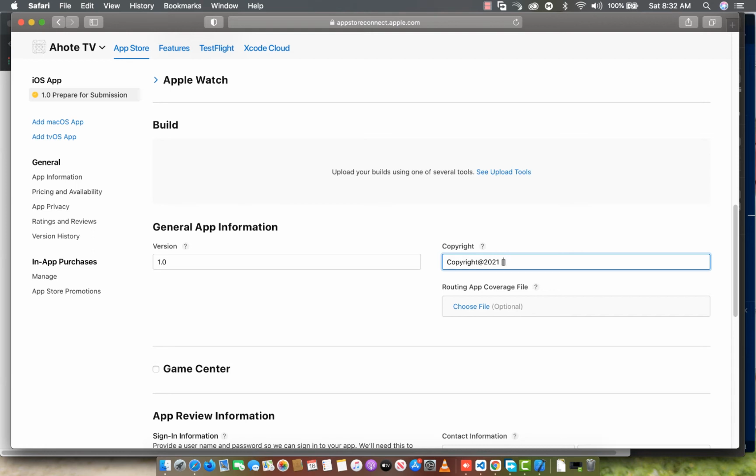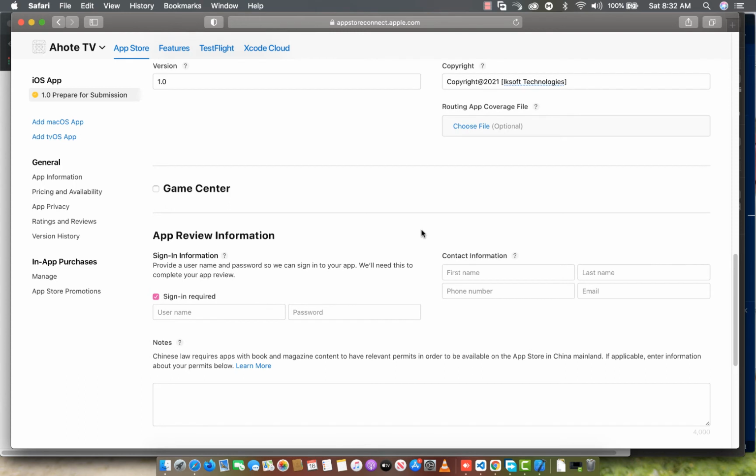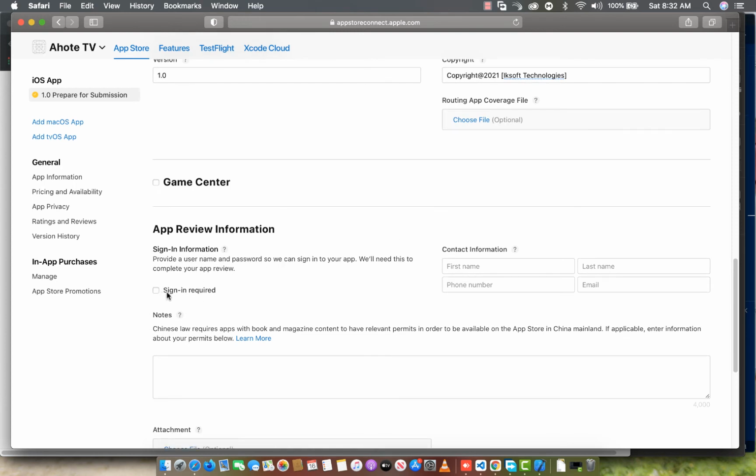Then I'm just gonna say in here Isoft. Let's use caps. Isoft Technologies. Good. So like this. Good. That is perfect. So it doesn't have a special sign-in. And here is the contact information.